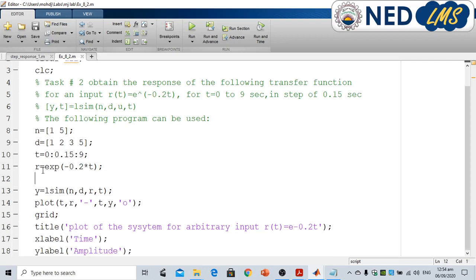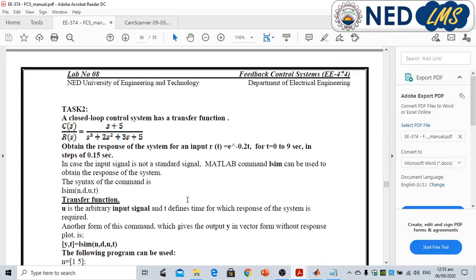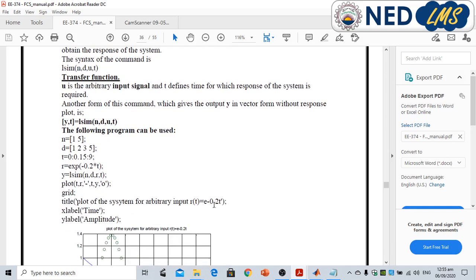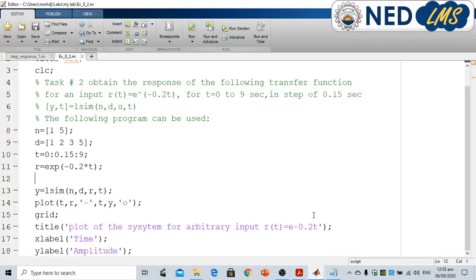Next, the command is used to define the exponential input, e to the power of minus 0.2 t, as given in our lab manual. Then we have to write further instructions in order to get the response.